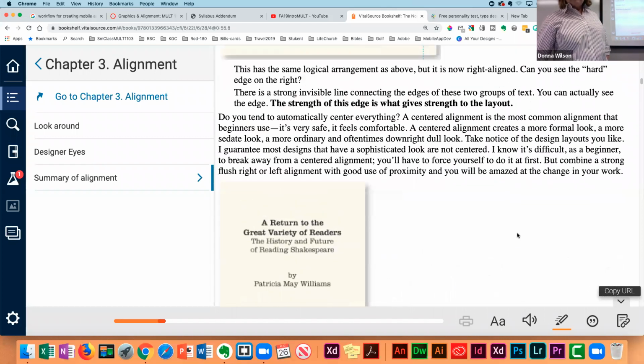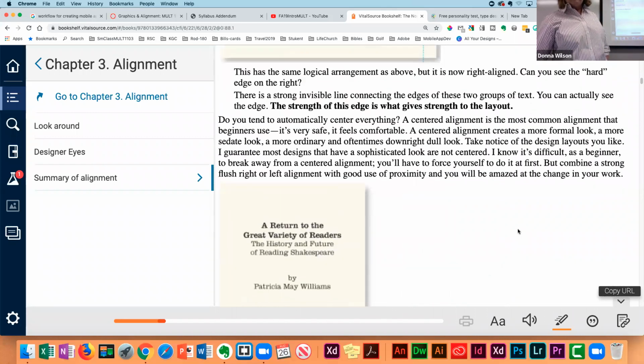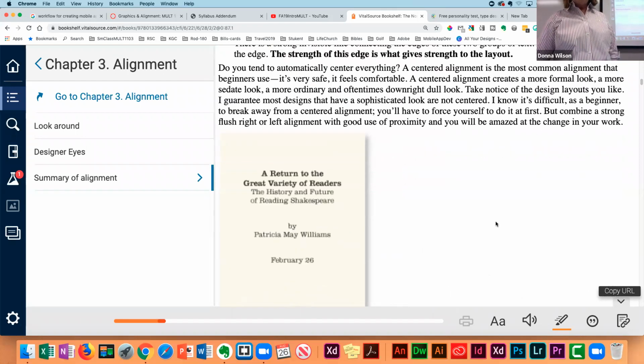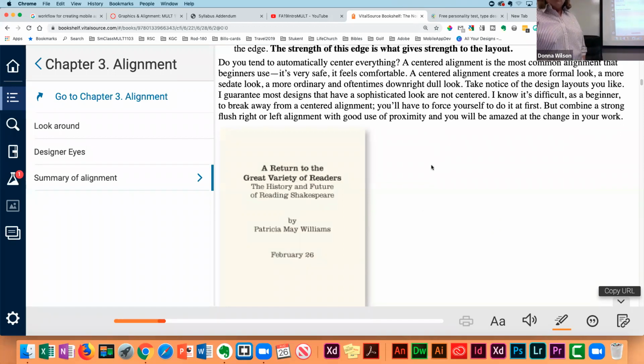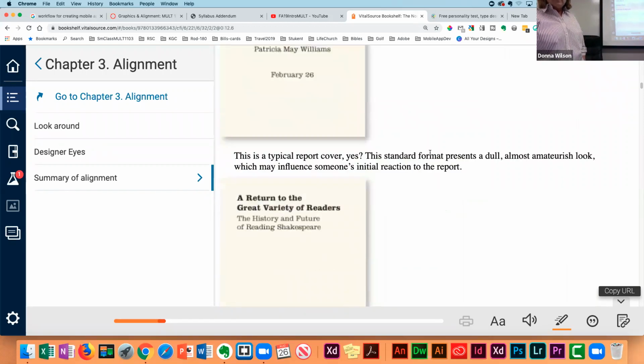Do you tend to automatically center everything? A centered alignment is the most common alignment that beginners use. It's very safe and it's very comfortable. But when you watch her videos, she'll tell you, do not do that, because that is a beginner. There are occasions where a center alignment is good, but you want to combine the strength of certain things. So this is a typical report cover, this one up here.